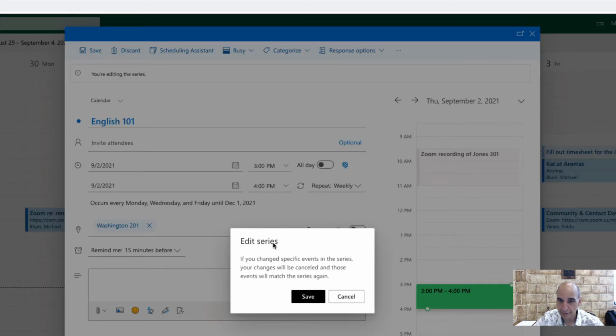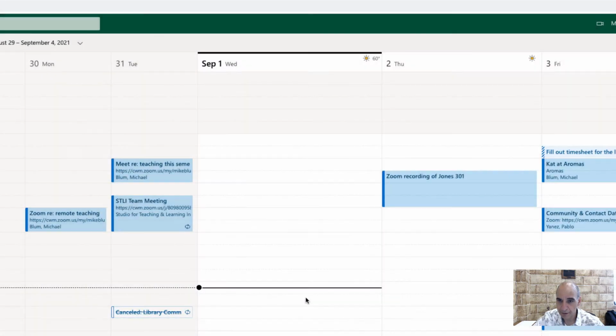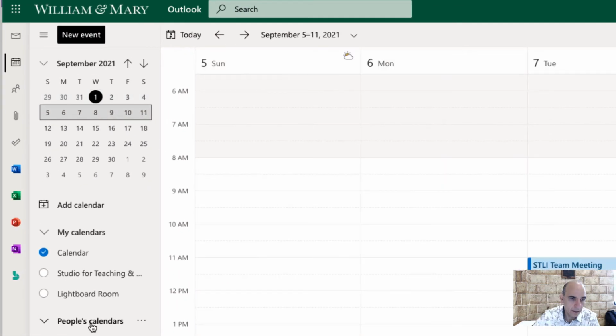And now it says, do you want to edit the series? I'll say save. And then that's it. And don't worry about other people being able to see your calendar. They will only be able to see when you're busy. They won't be able to see what it is that you're doing.